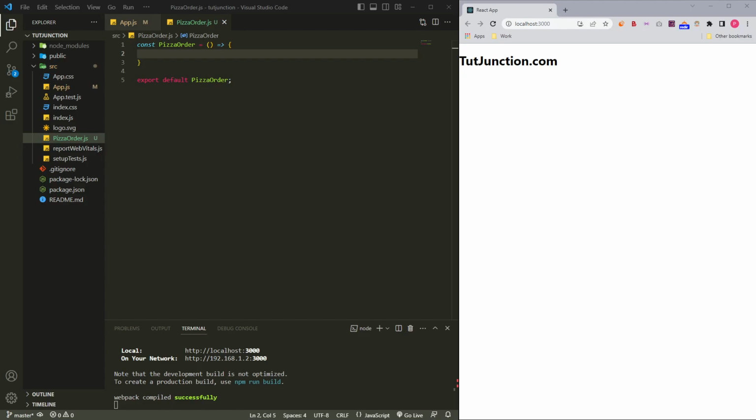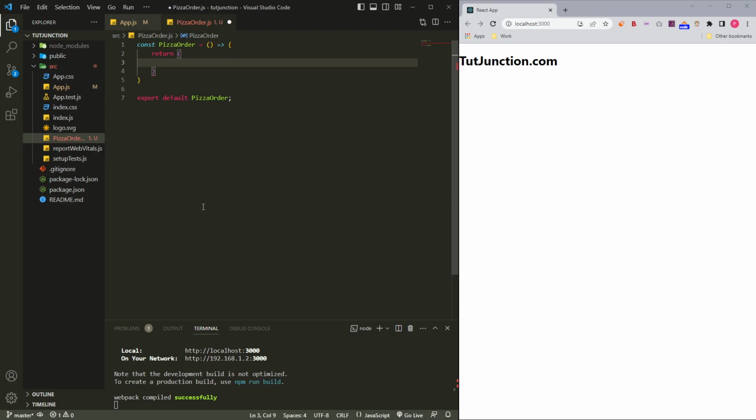Now the JSX will be compiled down to simple HTML during the compilation process. To add a simple JSX to our component, let's add a return statement, return, and a set of parentheses, and inside that I will create a simple h3 tag. Let's say Your Pizza. Save that.